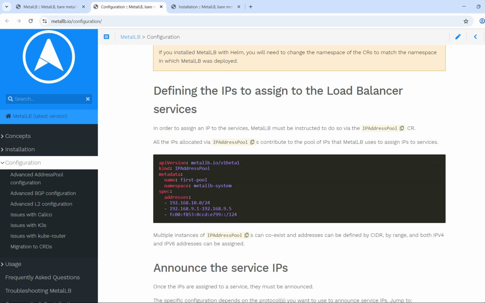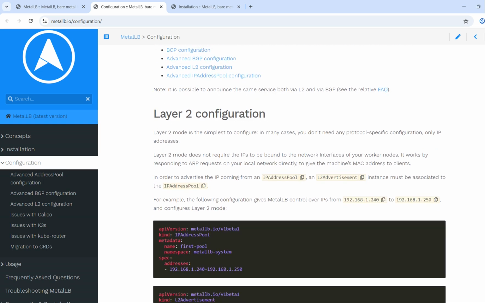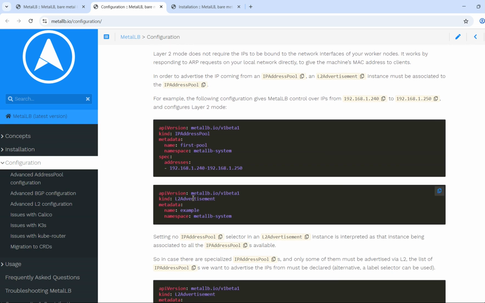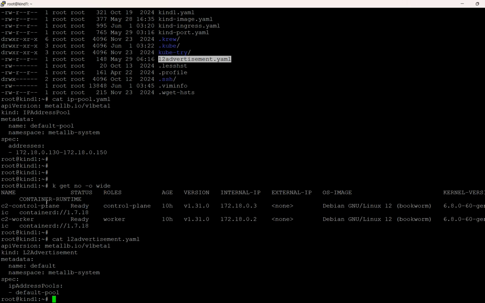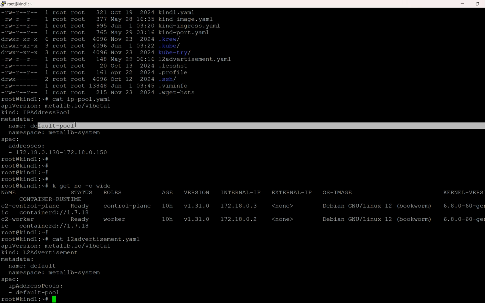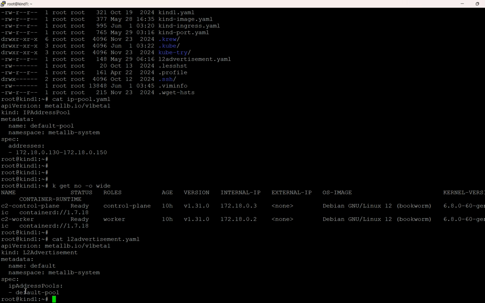Once you create the IP pool, then you can advertise that IP pool using this L2 advertise. Because internally they are advertising that IP using the ARP protocol, we'll implement that using another file. Whatever pool name you put, the same pool name you put here in the L2 advertisement CRD section. There is nothing else here, just put whatever IP pool name you assigned there.